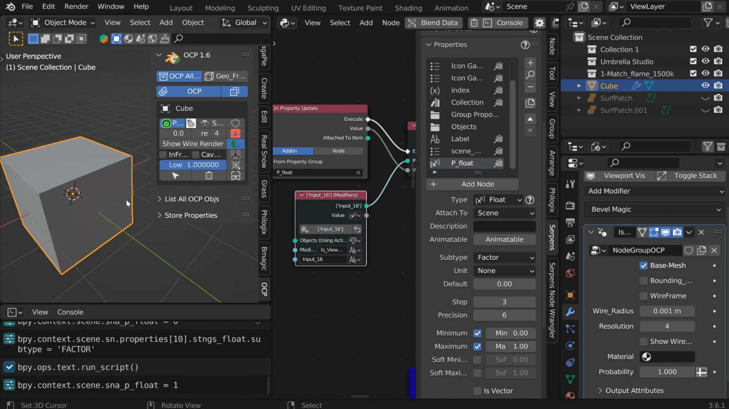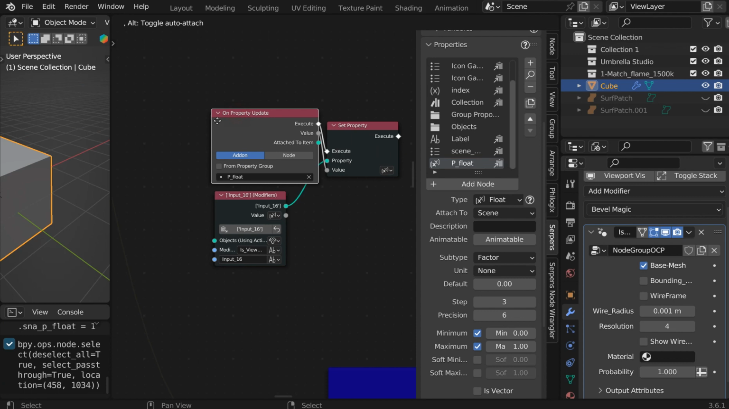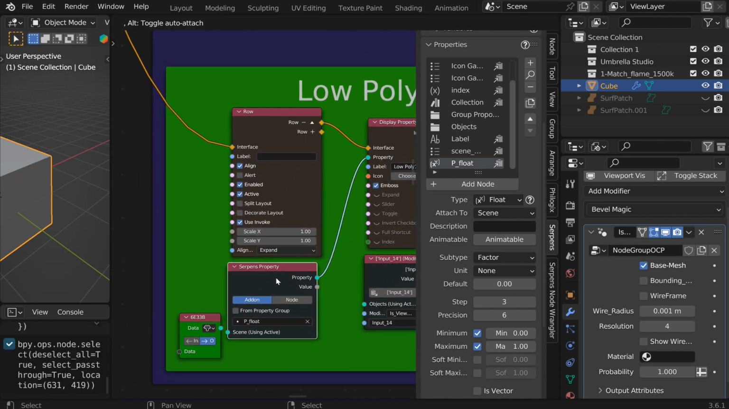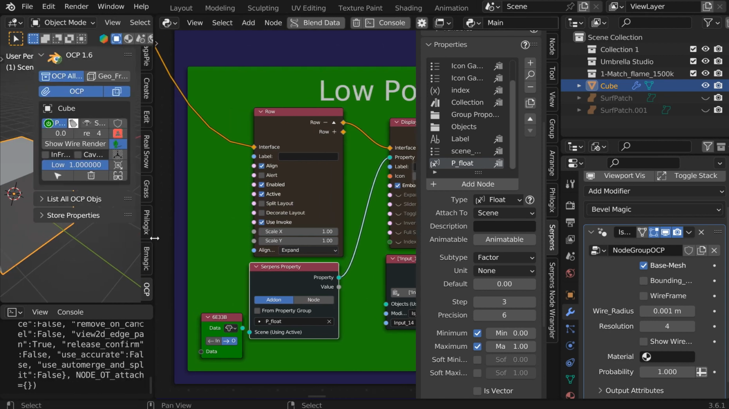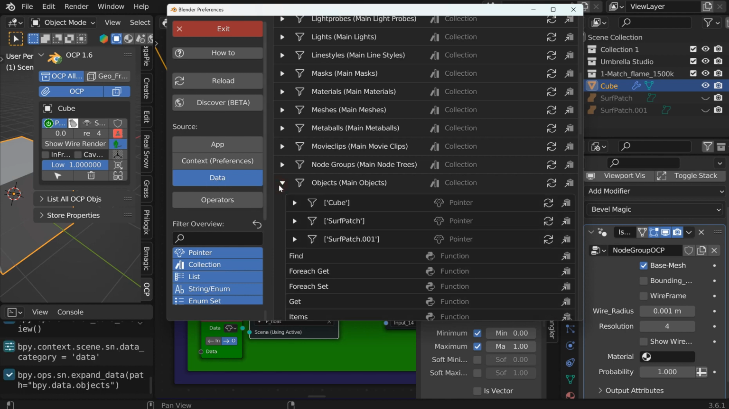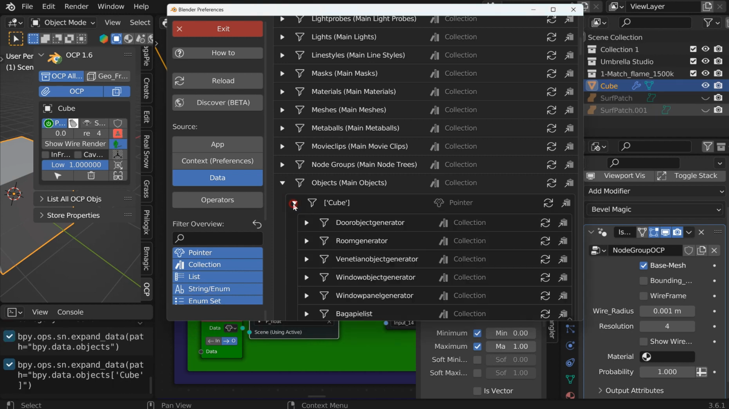But as we can see, the low poly is not actually updating, even though it's connected to an on property update, and we're setting the property with the float tied in. So what's the problem here? Very simple. You can just go over to the Blend Data browser, under Data, under Objects. I'm going to grab the cube, which is my object.